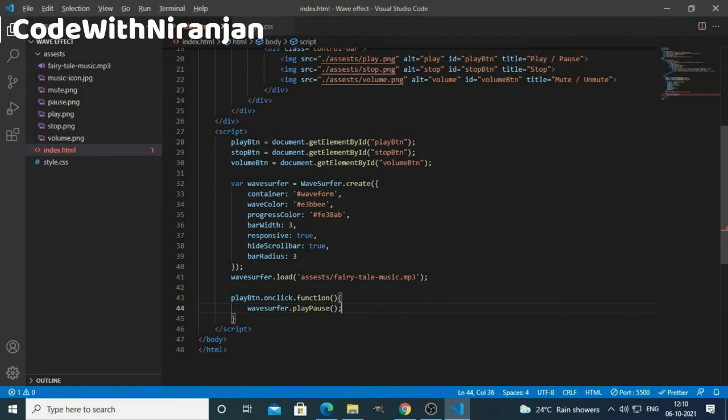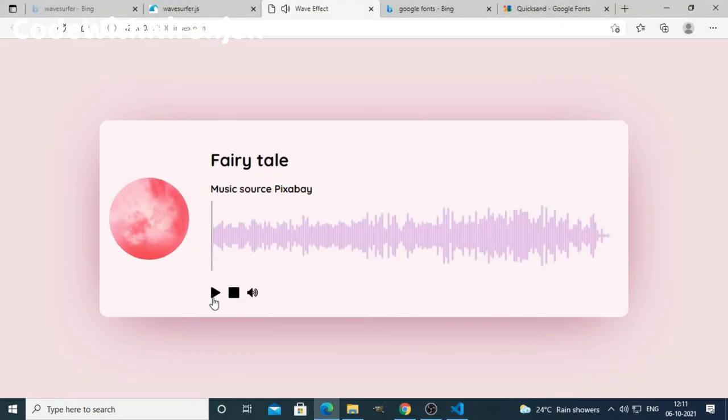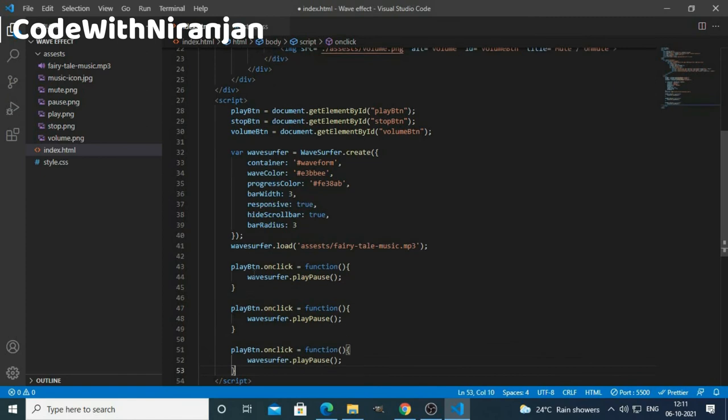Then onclick is equal to function. So then if we play this audio, it is played, and if we click this again, it stops. Then let us do the same thing for the other two elements. So stopBtn.onclick, volumeBtn.onclick.